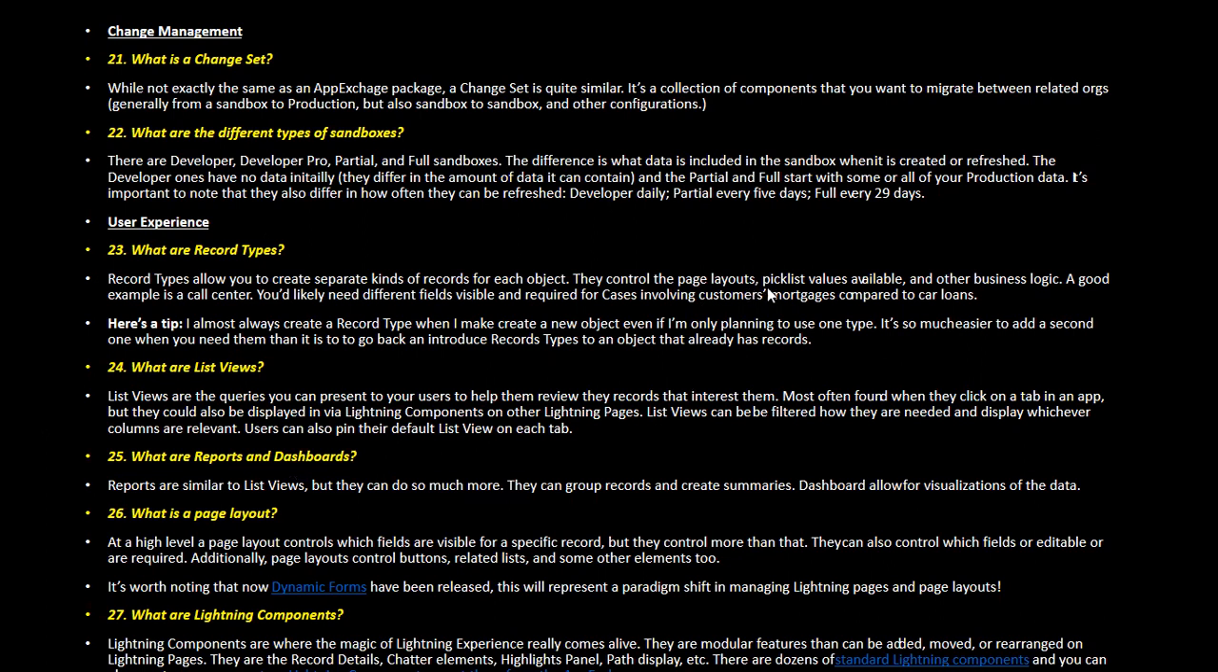They control the page layout, the picklist values available, and other business logic. A good example is a call center. Your ID likely needs different fields visible and required for cases involving customers and mortgages compared to car loans.